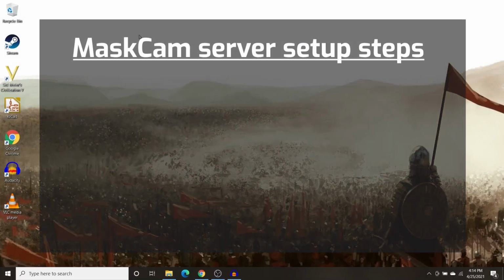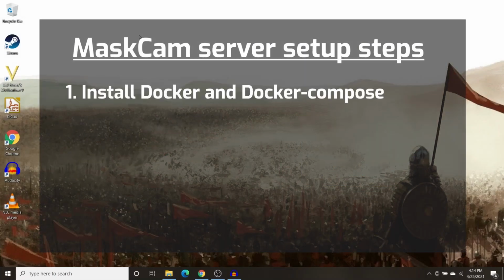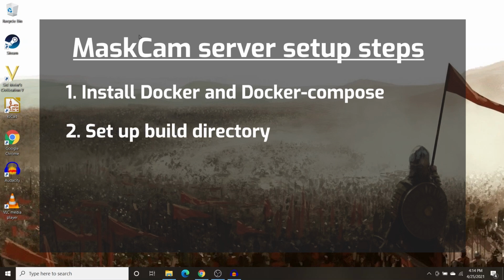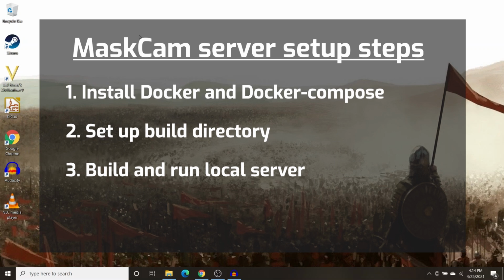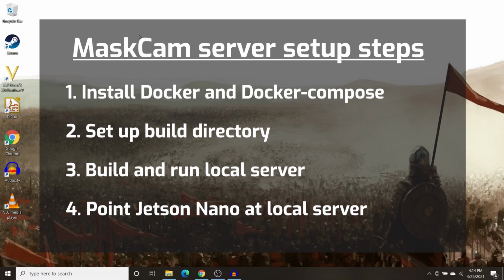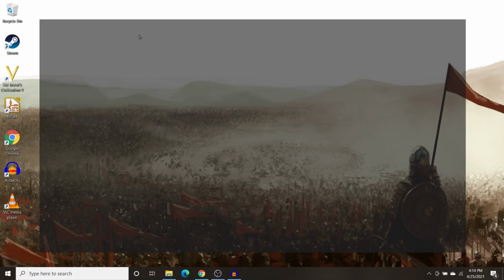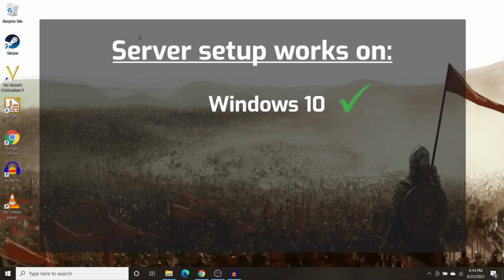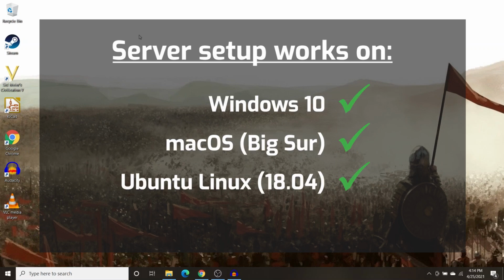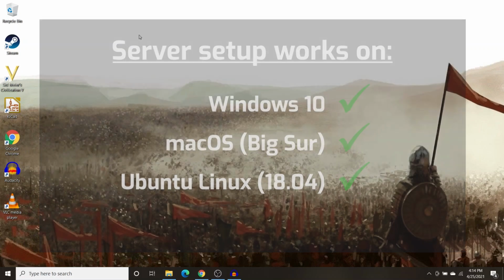There are 4 main steps to setting up the server. First, we have to install Docker and Docker Compose, then set up the Mastcam server directory, and build and run the server, and finally point our Jetson Nano to the server. I'm going to show how to set the server up on a Windows PC, but the process is mostly the same for Mac and Linux.